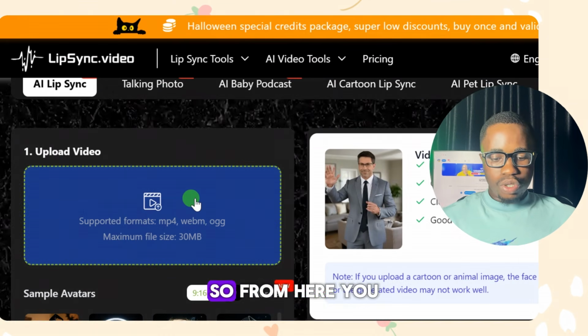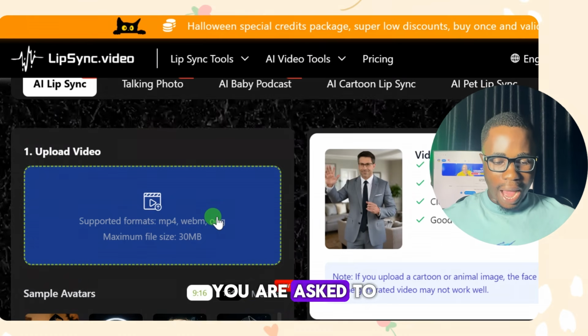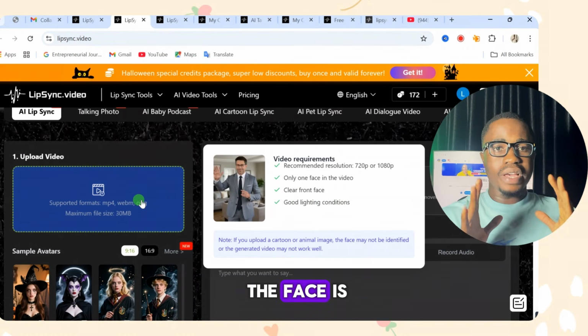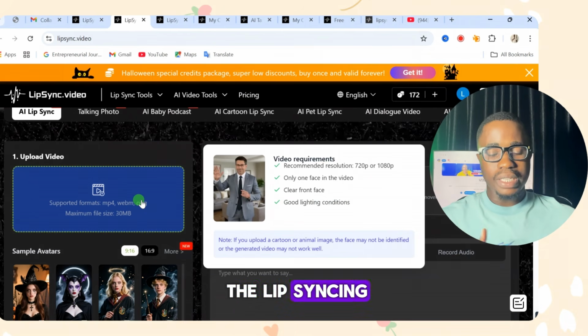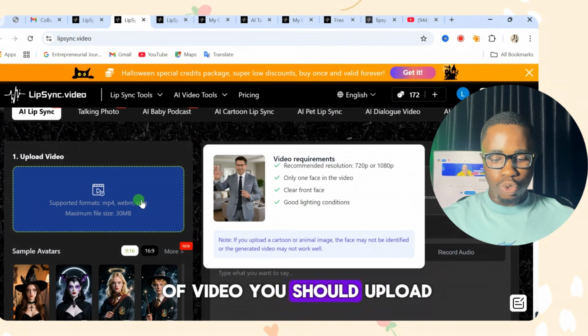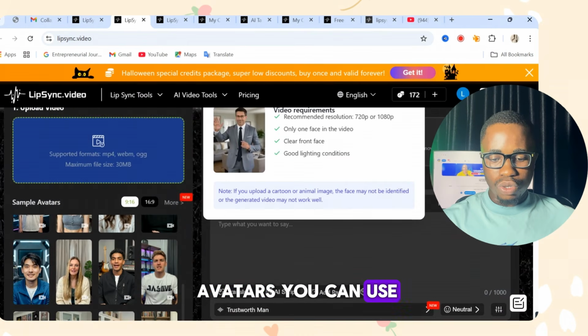When you scroll down, from here you can upload a video, but you need to pay attention to this. You are asked to upload a video that the face is facing directly at the camera so that the mouth can be used for the lip syncing. So that's the kind of video you should upload. Now if you scroll down, these are different sample avatars you can use right from here.